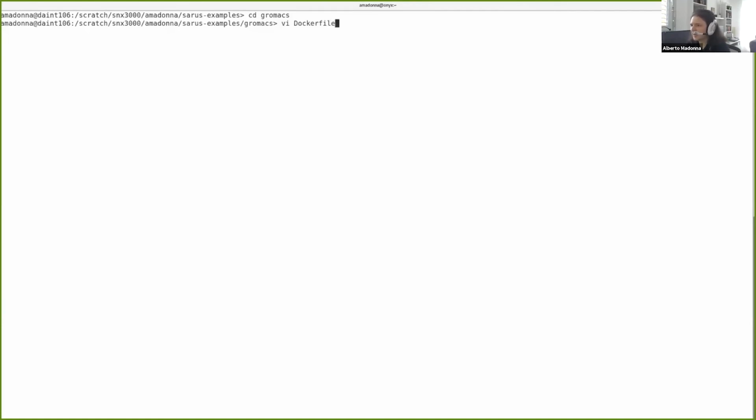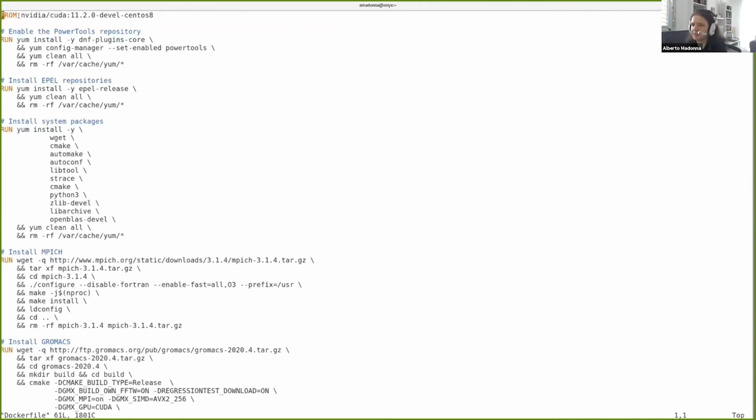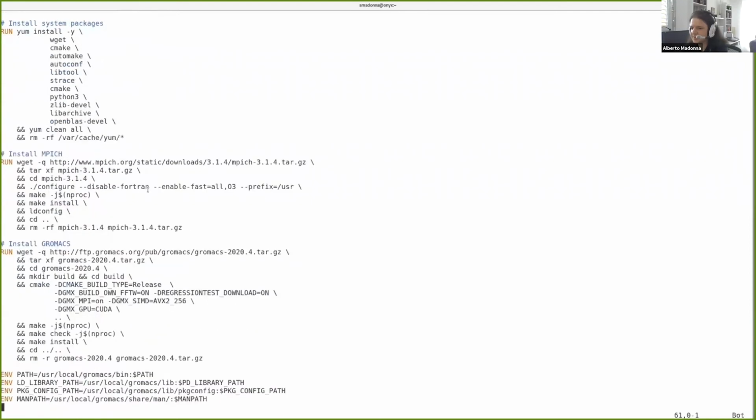Let's have a look at the Docker file. Now, this being a more fleshed out application, it's a little bit longer. I'm going to start from NVIDIA CUDA 11.2 on CentOS again, installing a couple of additional repositories and dependencies. I'm going to use MPICH 3.14 again, and then download GROMACS 2020.4, configuring integration with CUDA and with MPI, and setting some environment variables for finding the executables within the image.